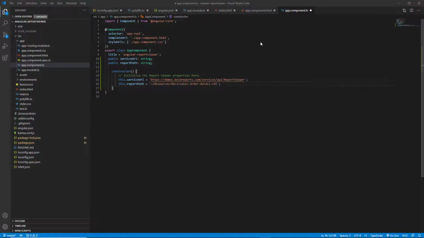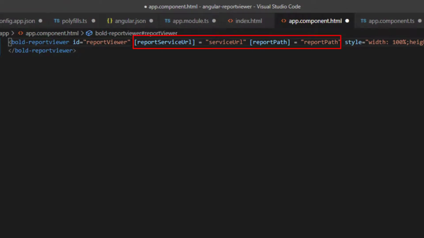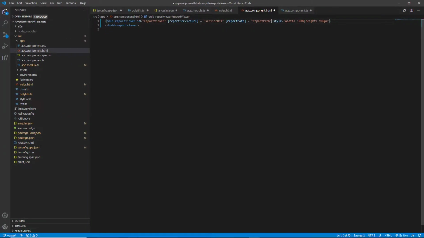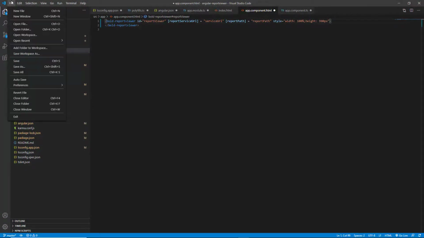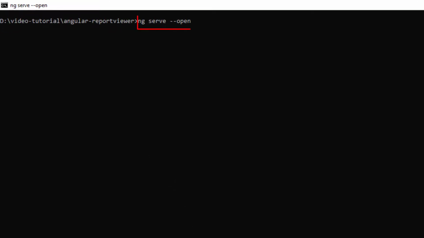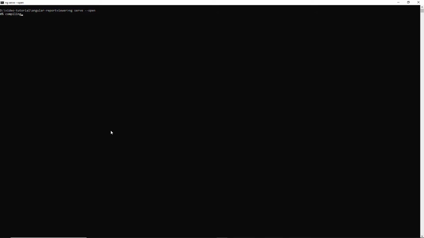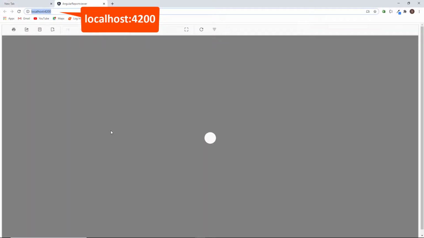Now open the app.component.html and bind the report path and report service URL properties of the report viewer. Then save the application. Let's serve the application. Open the command prompt and run this command. It will compile and launch the application in the default browser at this URL.